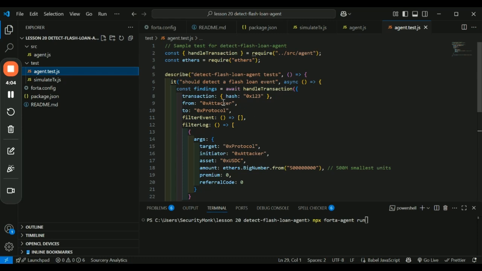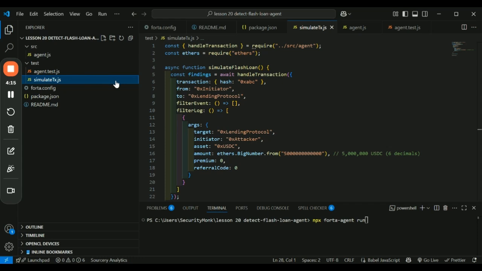So in order to see a finding, we have to simulate a flash loan event. Let's simulate a flash loan manually by creating a unit test in our test folder, creating a new file called simulate_flashloan.js. You can fill it with any big amount, such as 5 million USDC, and then run it in your terminal with node test/simulate_flashloan.js.